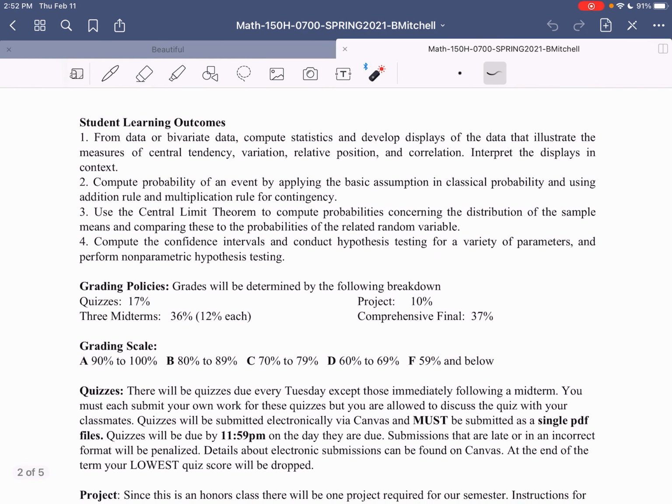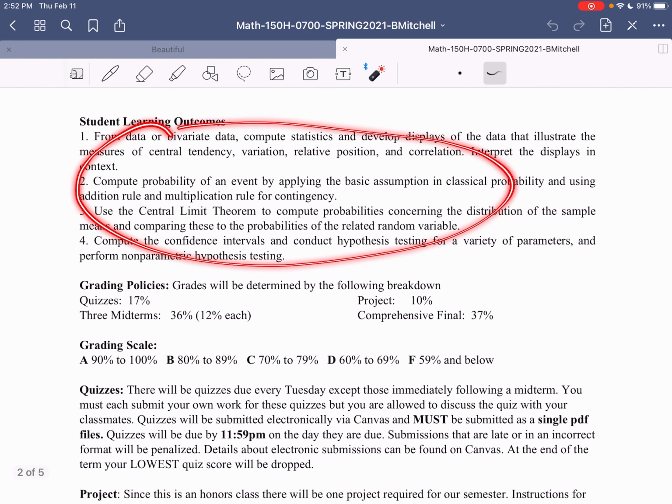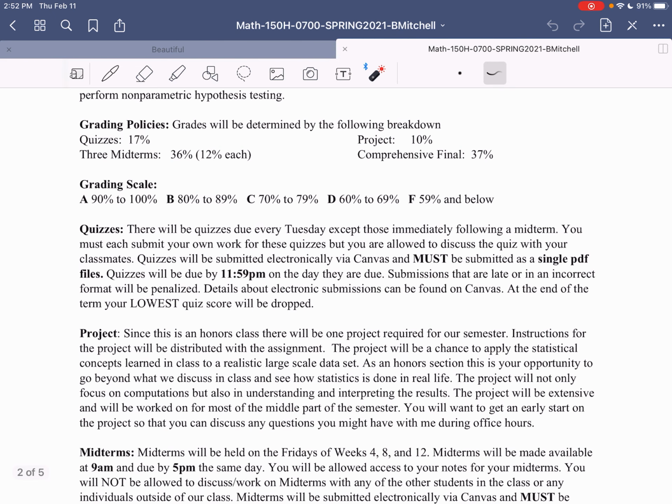So on page 2, there's again a condensed version of those objectives into what we call student learning outcomes. We'll skip that for now, and instead we'll go ahead and focus on the grading policies. How are you graded in this class? What are you assessed on? What are those expectations?